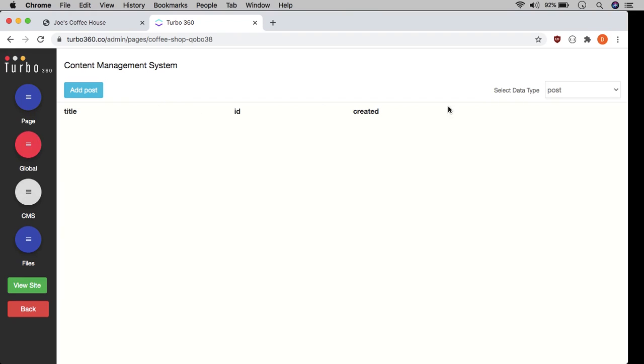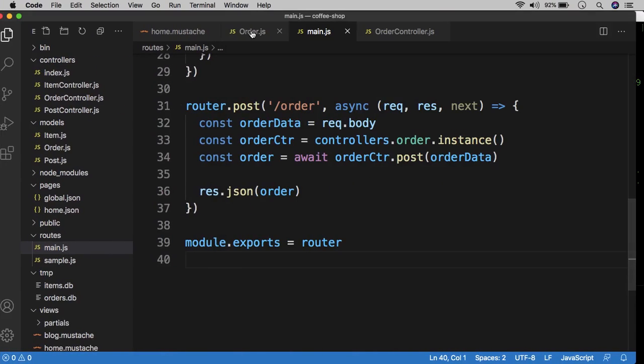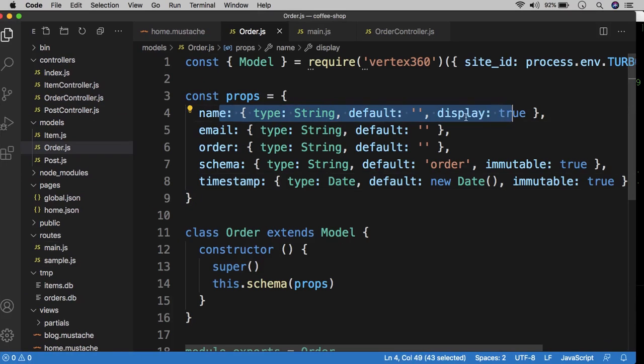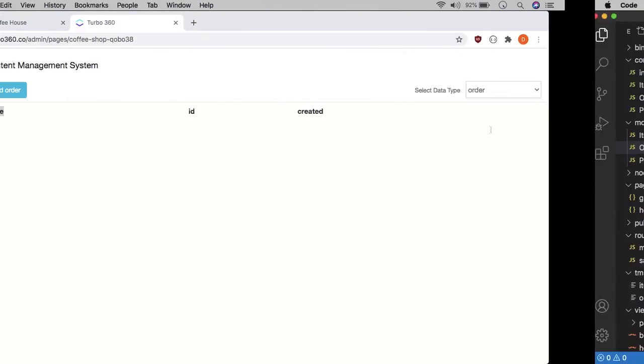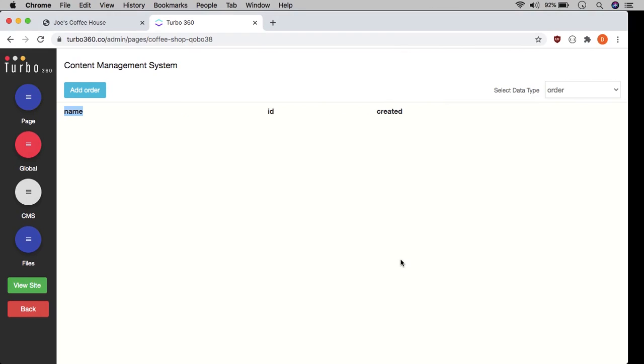Here we still have our posts showing up, but if you click on Select Data Type, we now have a third option called order, and this is where the orders will end up. And again, you see that the name shows up over here because that is the attribute with the display flag assigned over here. So this is now showing up properly on the staging environment as well.